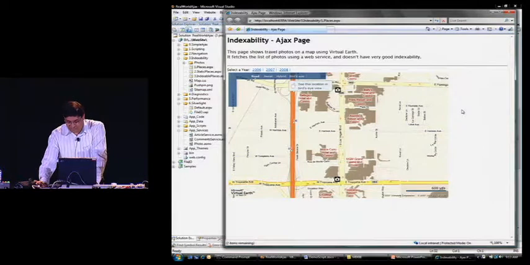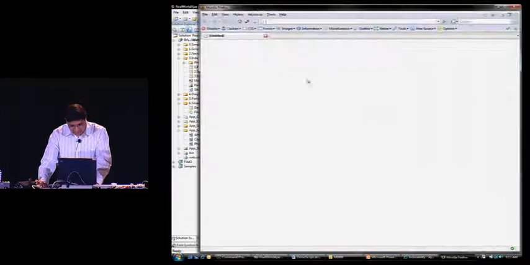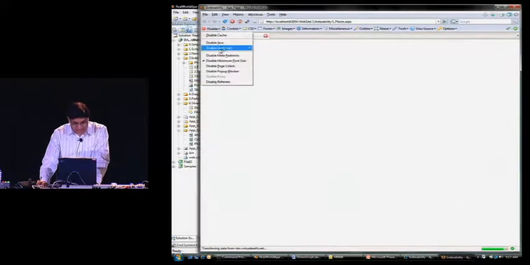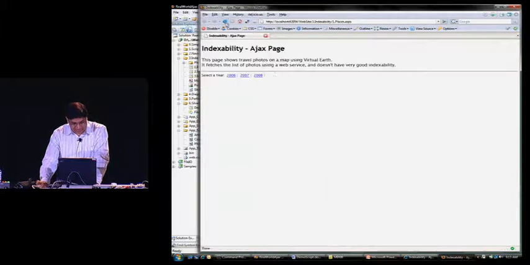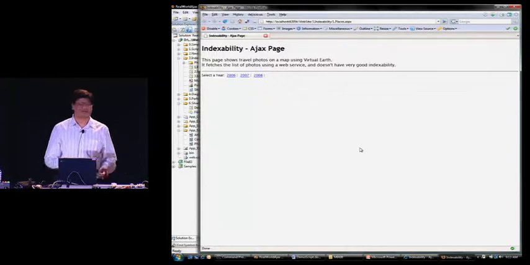However, what you can see if I run this page in Mozilla. Hopefully it'll be quicker this time. Actually, let me go ahead and disable JavaScript, and then reload the page. And what you see is this empty page. It doesn't actually have any data in it. So this is what the search engine sees when it doesn't run any script. So that obviously isn't very helpful to the search engine.